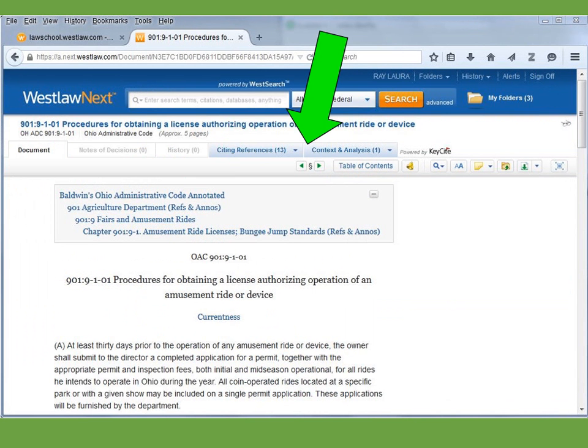Here is OAC Section 901:9-1-01 in Westlaw Next. Note the citing references and context and analysis tabs. Beyond OAC Section History Credits Information and Case Notes, Westlaw Next has the most fully annotated OAC.